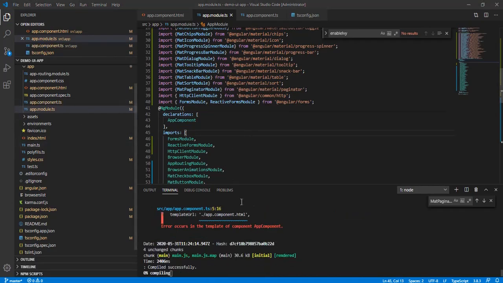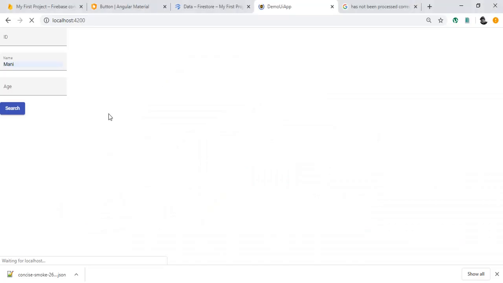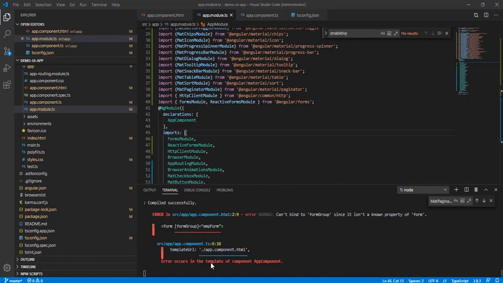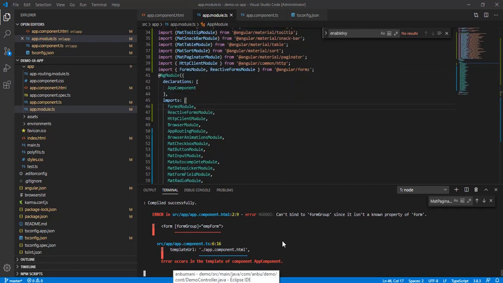Okay, let me see the UI. There you go. Nothing is breaking. I'm not sure. Can't bind form group, AMP form. Okay, fine, no problem. I think this is because my live reload is not working fine. Probably I will restart the server.